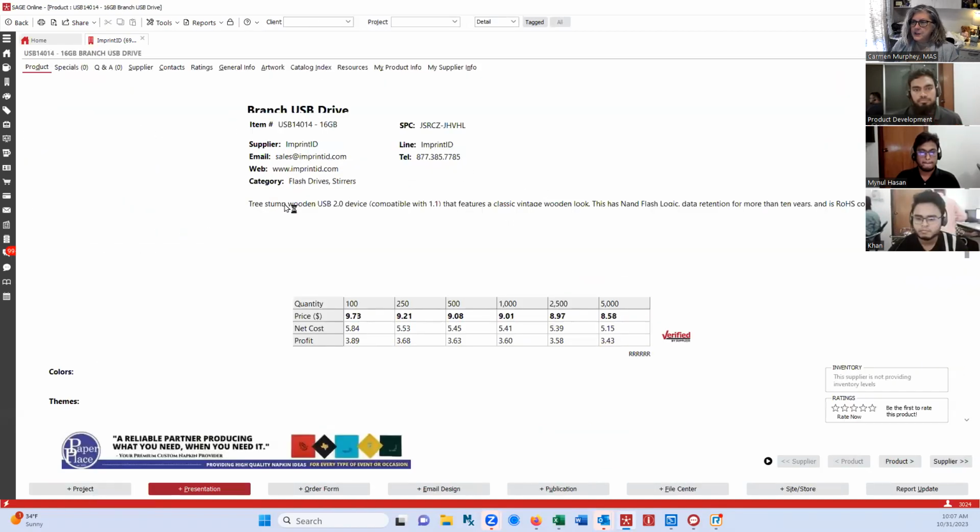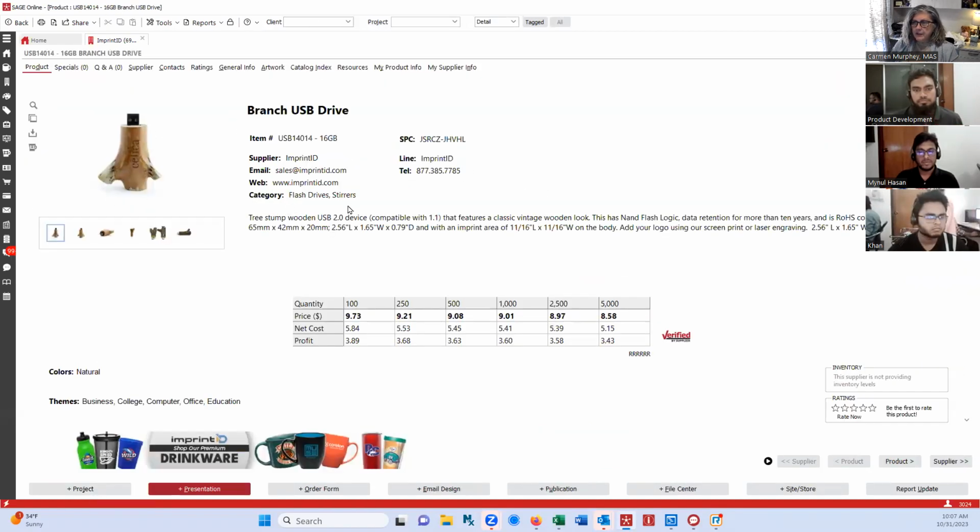Okay, this is one right here. This is a flash drive, but you've got them in the stirs category. So they should just be in the flash drives category. Okay.